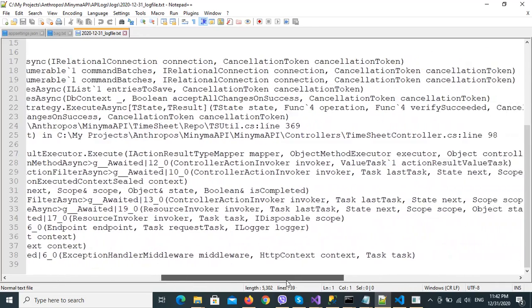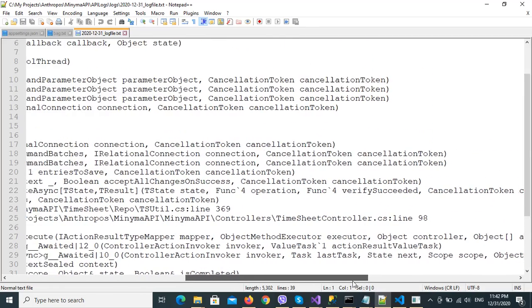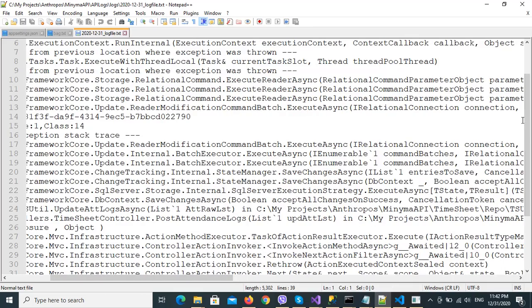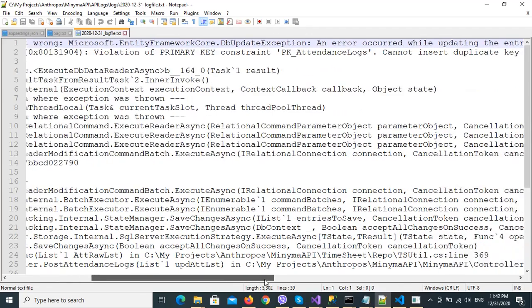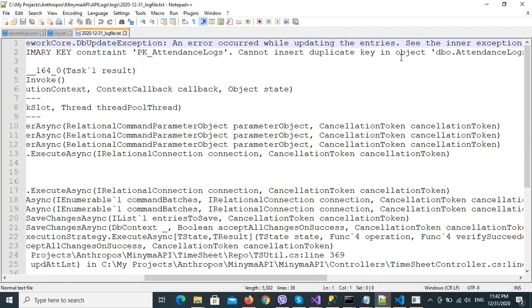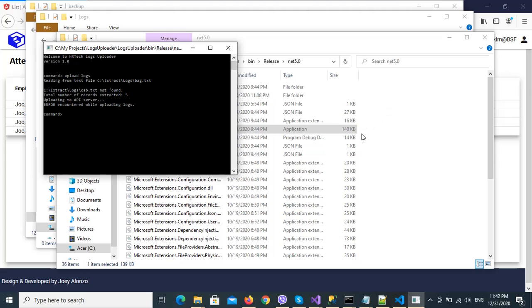Okay, so if you go somewhere here, there's a message, this primary key violation constraint. Cannot insert duplicate key in object, so it's already a duplicate, that's why. If we see this error, that means the source of the error is that you are uploading the logs 2 times, so it will duplicate the record. So the system is preventing duplication of the records.